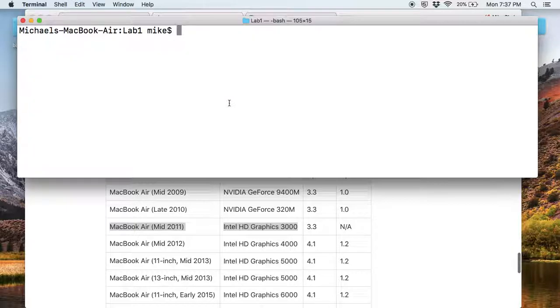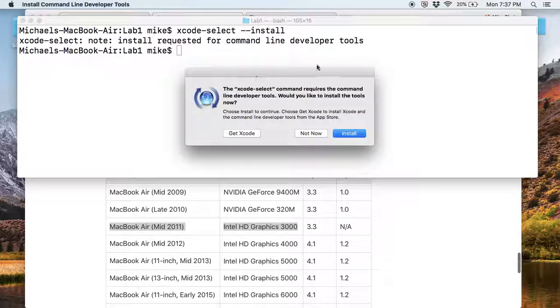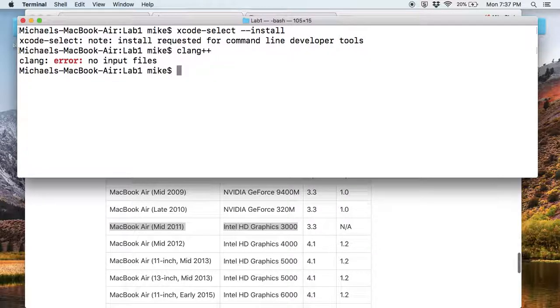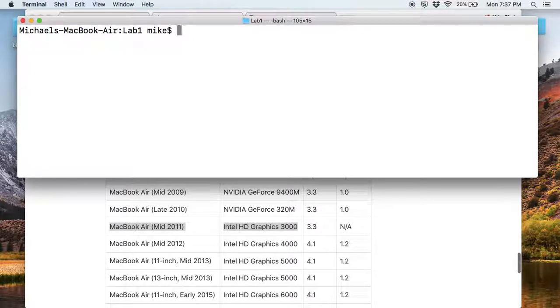So what we need to do to get set up is we need the command line tools from Apple to get started. Now I've already got them installed, but you can do this, and it'll take some time to get installed. You can get Xcode. If you have Xcode, you should already be set up from the command line. This gives us things like the Clang compiler that we can use.